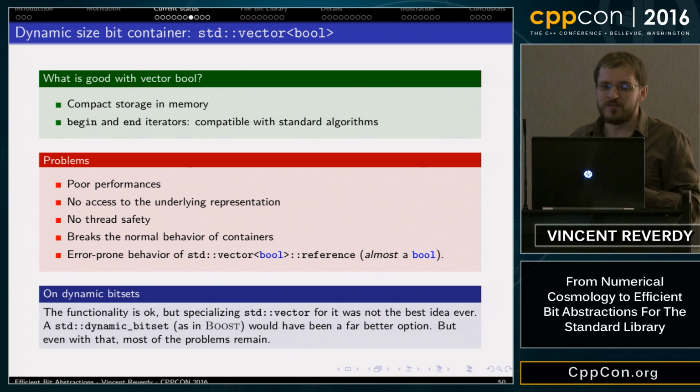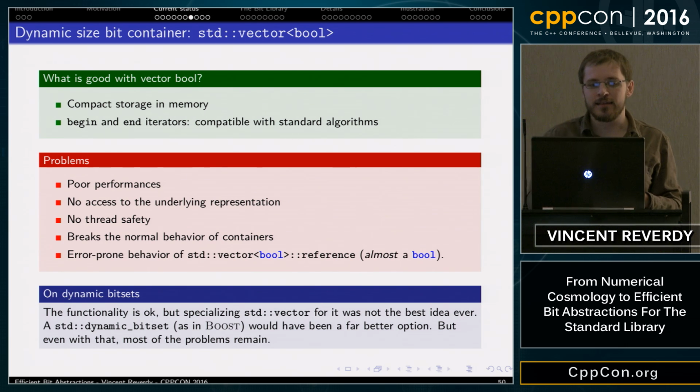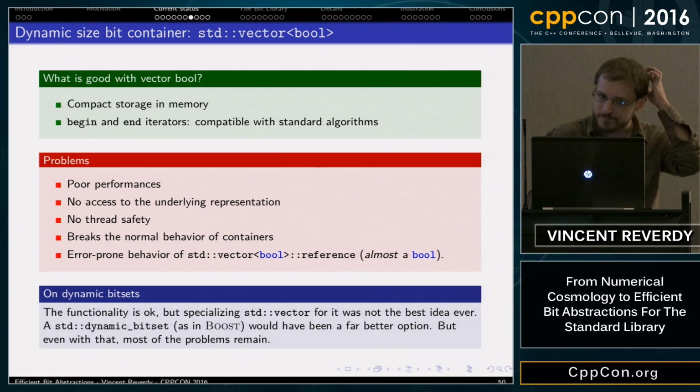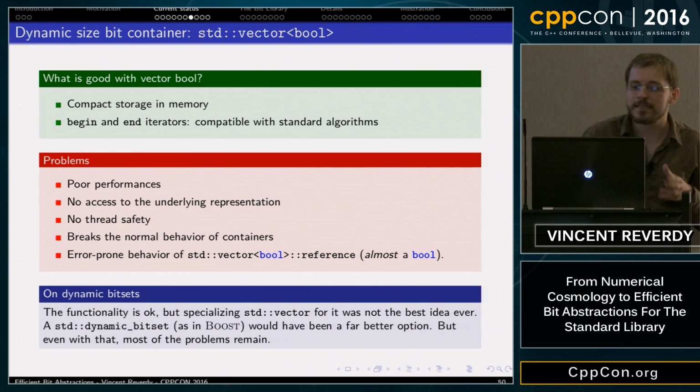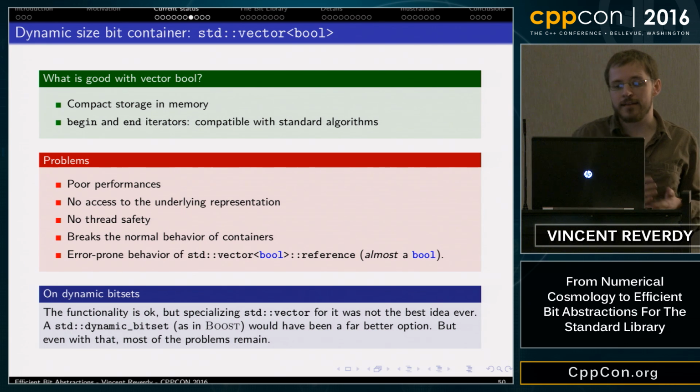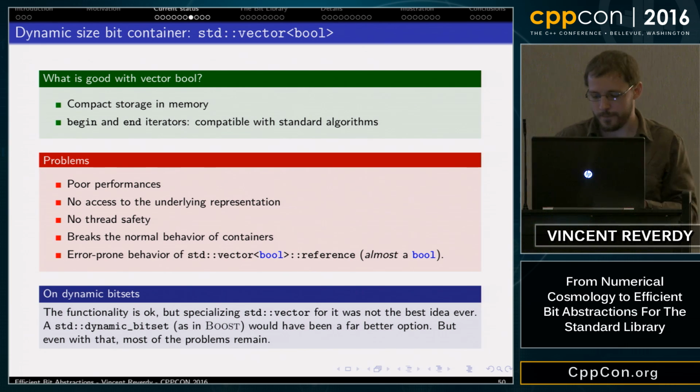But there are a lot of problems. You have poor performance, no access to the underlying representation, no thread safety. It breaks the normal behavior of containers, and you have the same problems as with bitset reference. It's not a problem of the functionality of vector bool, because the functionality is okay, but the mistake that was made is that it should not be a specialization of vector. It should be an independent dynamic bitset as we have in Boost.